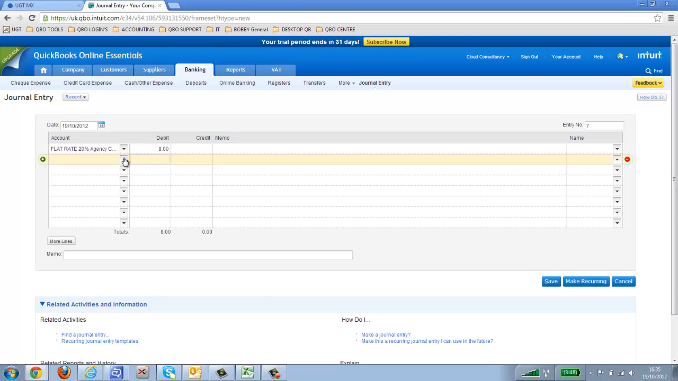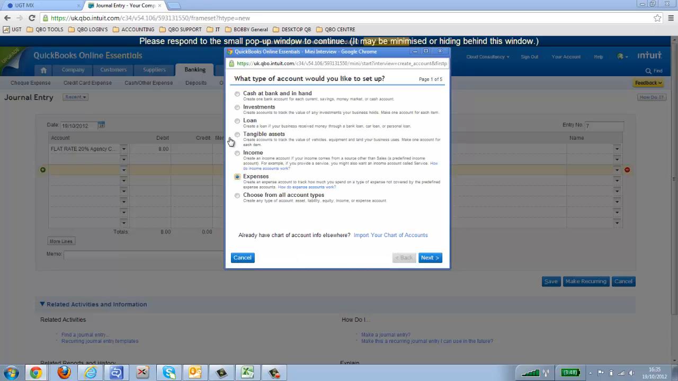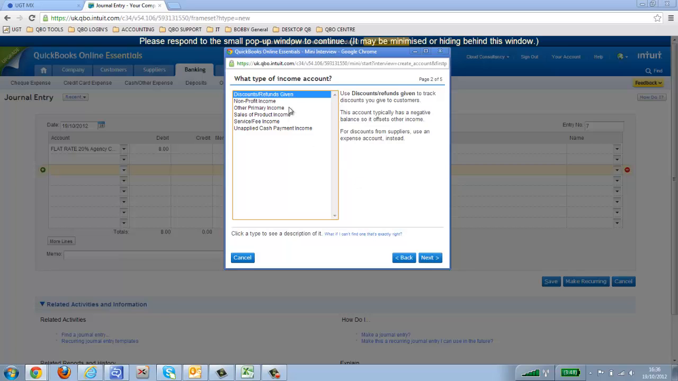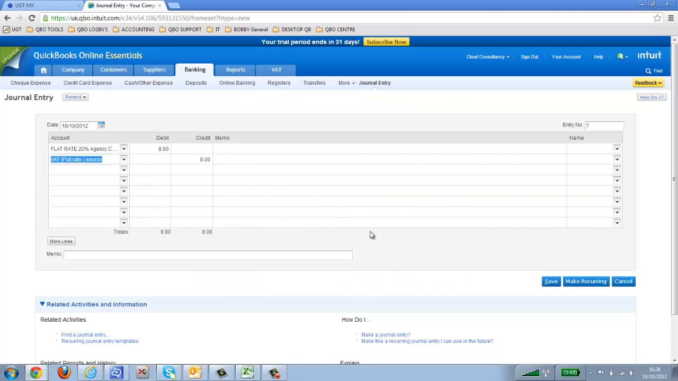by £8. And from here, I'm going to create a new income account. So if I click on income, click next, other primary income, click next. I'm going to call this VAT flat rate excess. Click finish. And I'll be crediting that by £8 as well. I'll click on save.